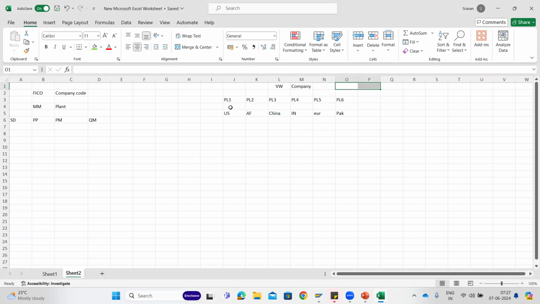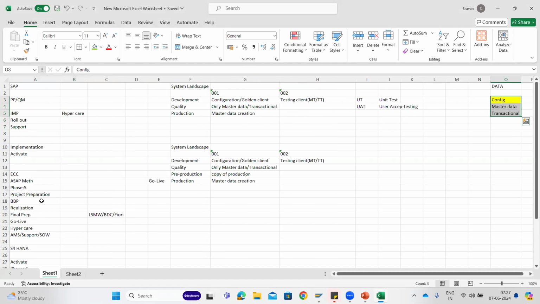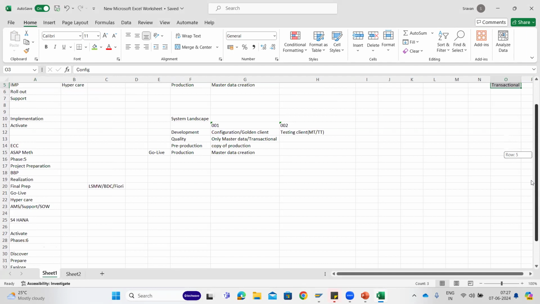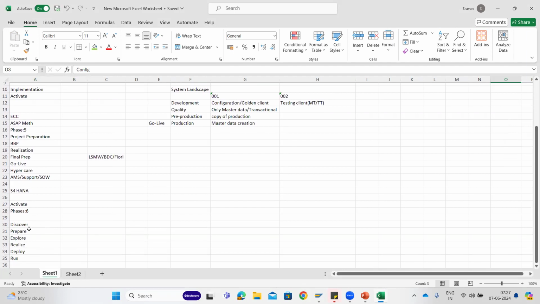Now, this is the company code. The company code will be created by FICO consultants, because they have to create the company code in SAP. In this particular phase, let's take S/4HANA. In the explore phase, just a moment.